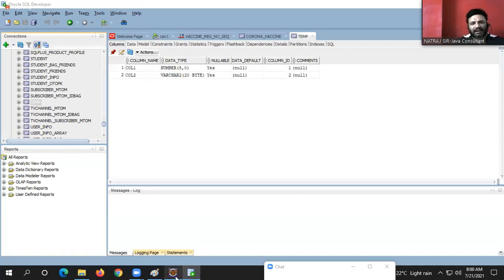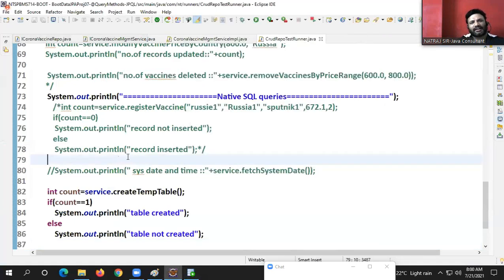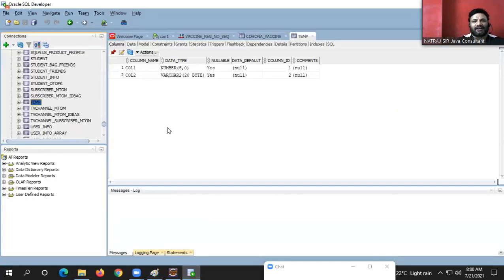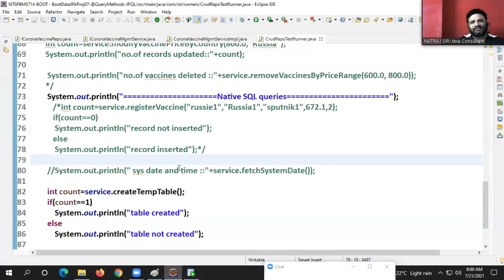Anything that is not possible with HQL queries or JPQL, you can happily try with native SQL. This is what I'm trying to say, guys.